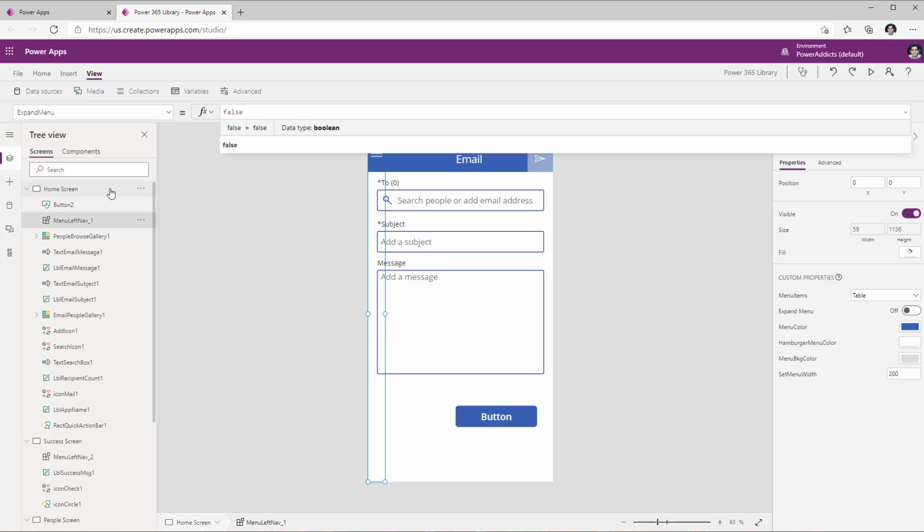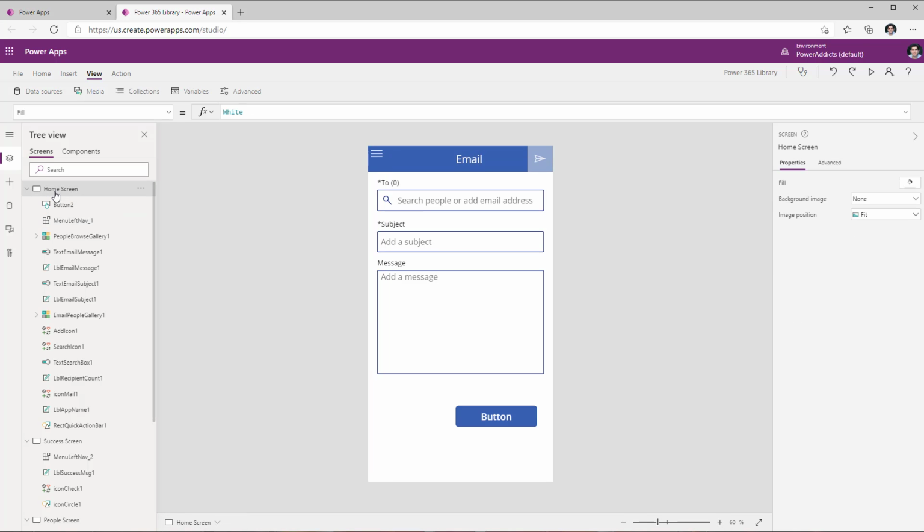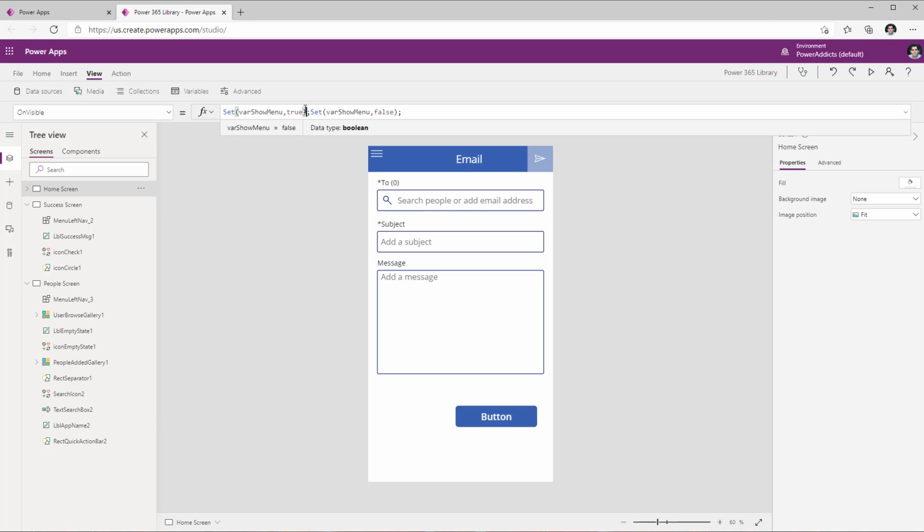So for that, what you can do is this. On each of those screens, on the onVisible property, all I need to do is just set a variable. So I'm just creating a variable, setting it to true, and then immediately setting that variable to false. So I'm just changing the value of that variable whenever the user comes to a screen. And I just have to repeat this on all the other screens.